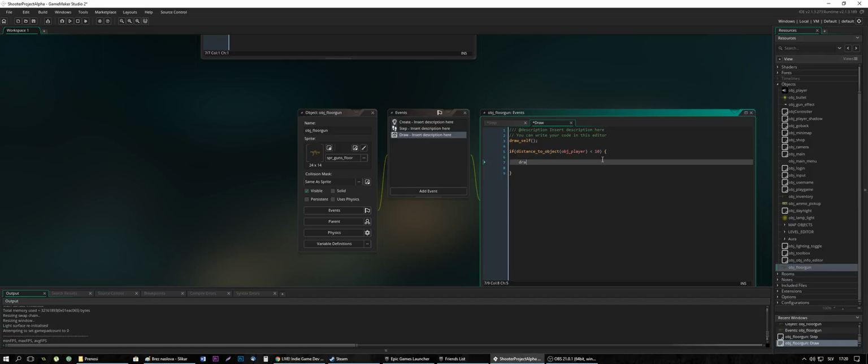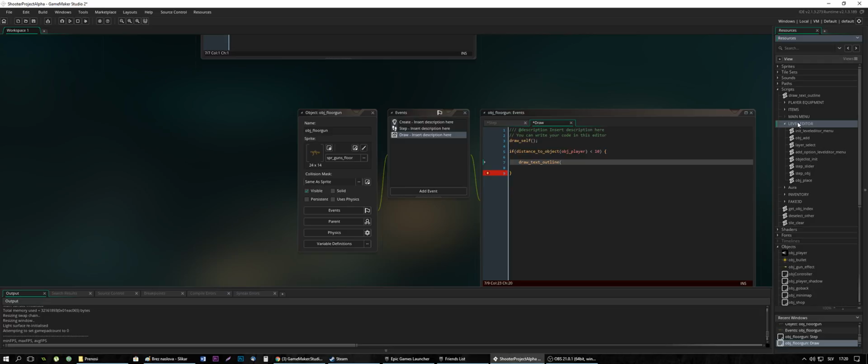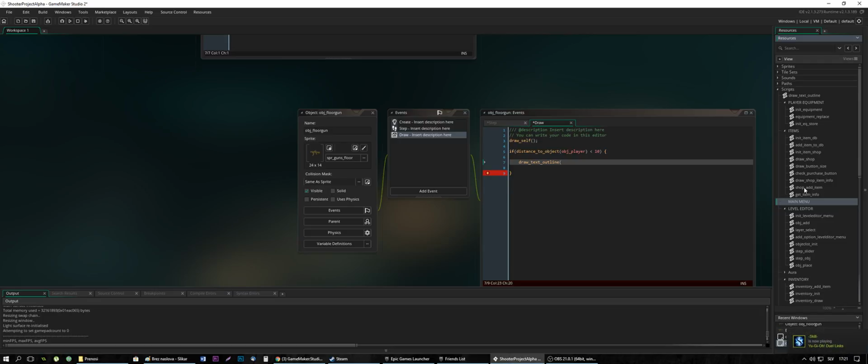So, draw text outline. Okay. I forgot what exactly the arguments of draw text style outline are, so I need to check them. Where is it? Okay, here.